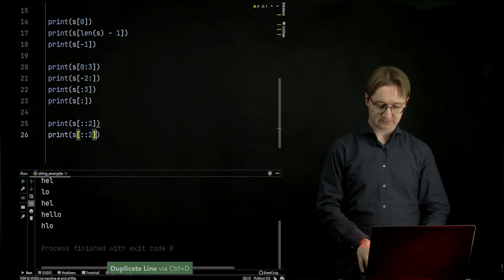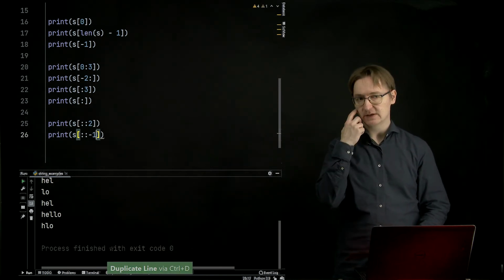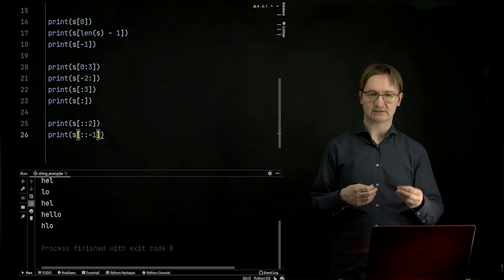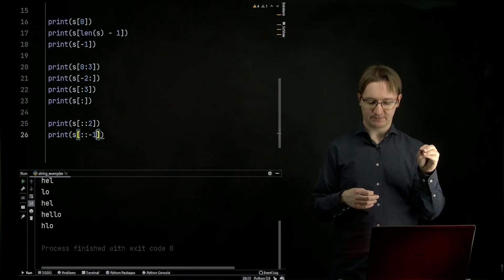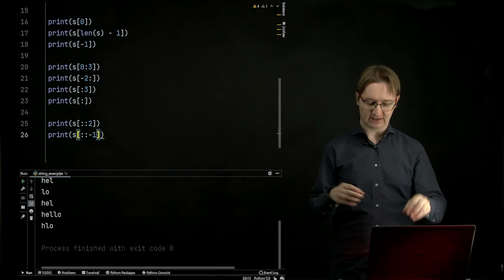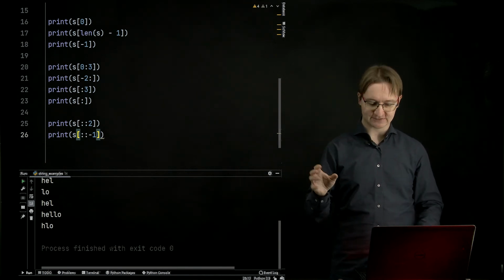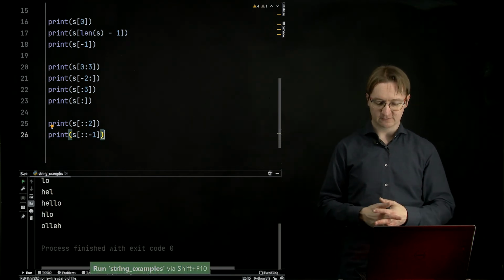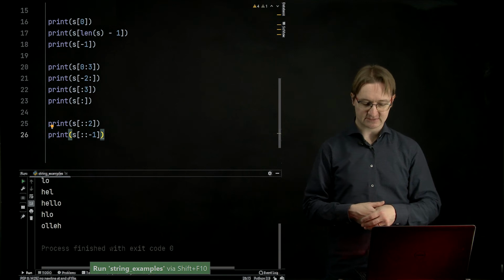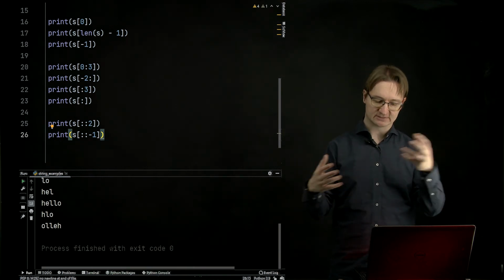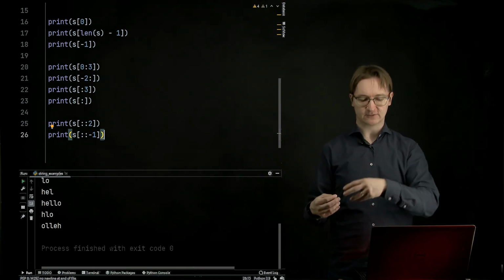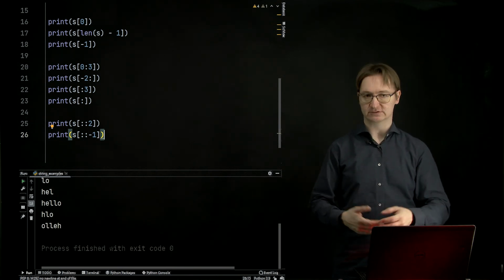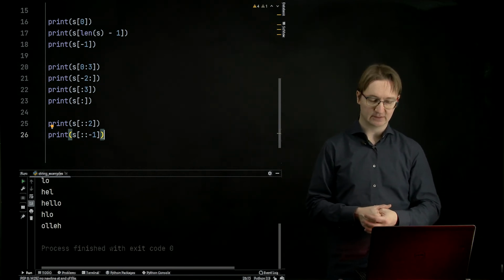For example, the step can also be negative. In case of a negative step, what happens is that the start index by default is the end of the string, and the end index is the start of the string. So here it's just reversing the string, which is a convenient way to reverse the string instead of having some loop which takes the last element and puts it into the first place and so on. So the easiest way to reverse the string is to use slicing with -1 step.